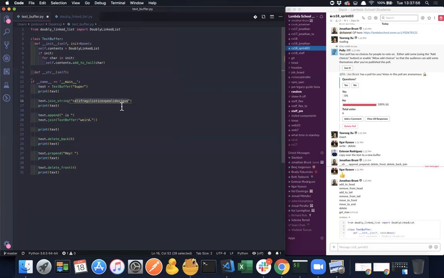Then we're appending "is" at the end with spaces around it, and then we're joining it to another text buffer, "weird." So we're trying to get "supercalifragilisticexpialidocious is weird." And then we're going to delete the back 6. We're going to prepend "hey," and then we're going to delete the front 4. So we'll see that in action at the end of this.